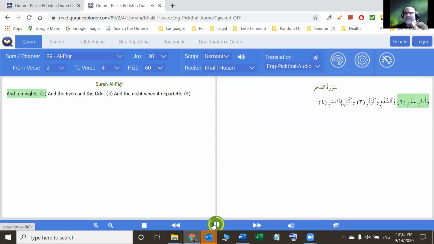وَلَيَالٍ عَشْرٍ. وَالشَّفْعِ وَالْوَتْرِ. وَاللَّيْلِ إِذَا يَسْرِ. Let's say I want to repeat this range from 2 to 4.